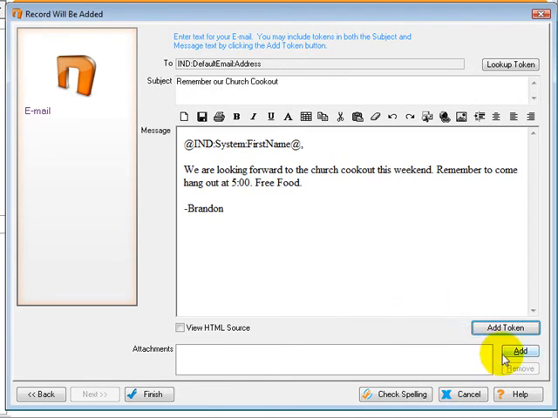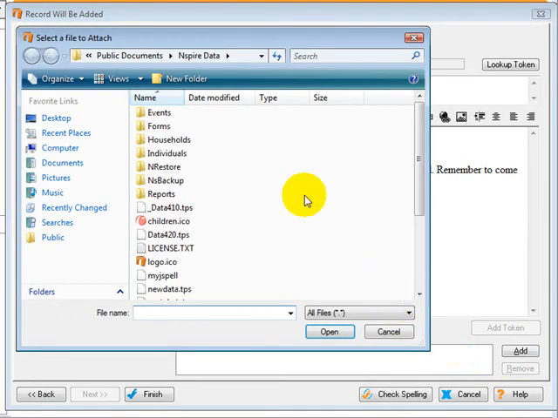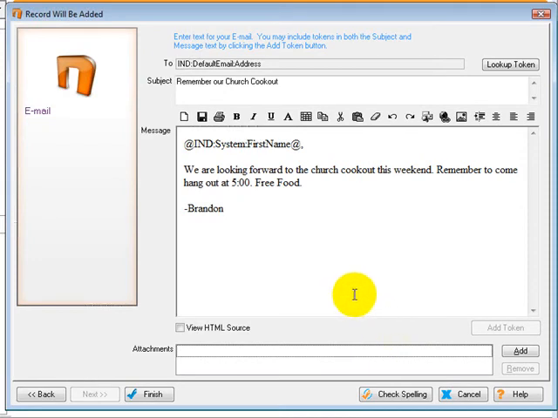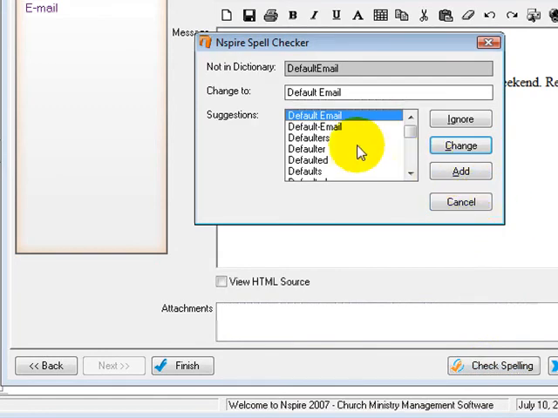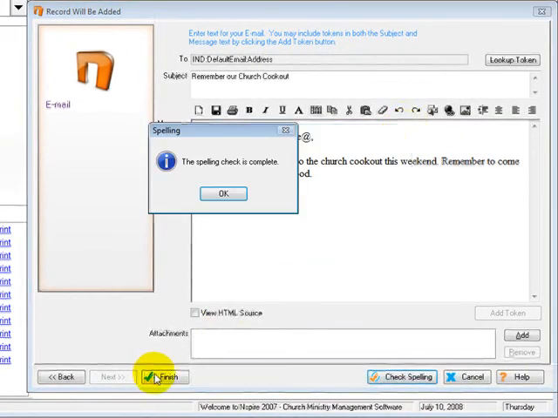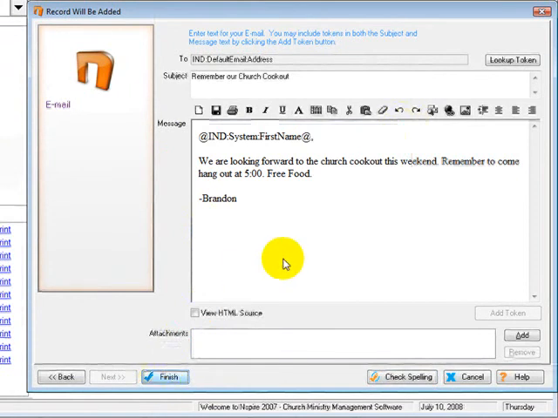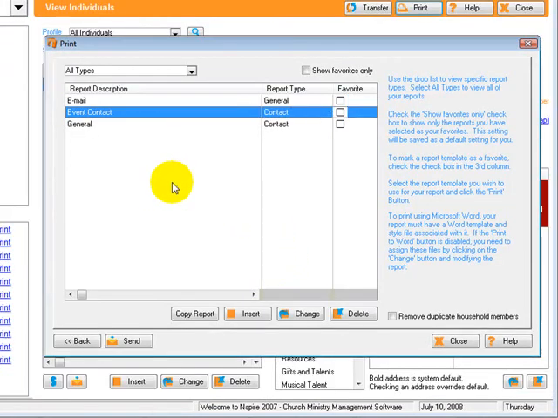If you'd like to add an attachment to the email, so maybe you have a PDF or a Word document or any other file you'd like to attach to this email template, and for it to go out to everyone, you just simply click Add, and then tell it where that file is located, and then it will put that in with the email and send it out for you. After you've done all this, you can check the spelling if you'd like, just to make sure everything is correct, and then click Finish, and you've created your first email template.